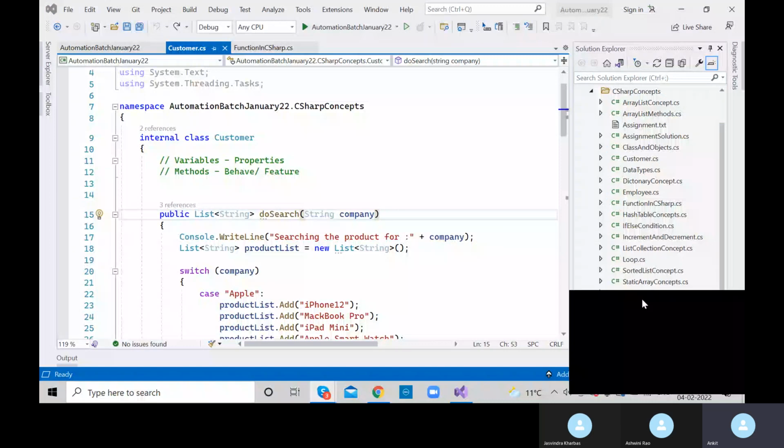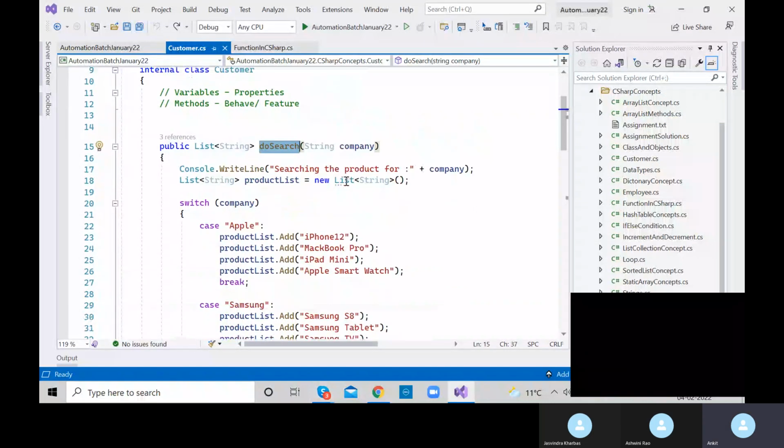So yesterday at the end we were discussing this particular example. This is a doSearch method related to any e-commerce application, for example Amazon or Flipkart. We have to search the products and get the product links by the name of the company. So this is a parameter that we have set.